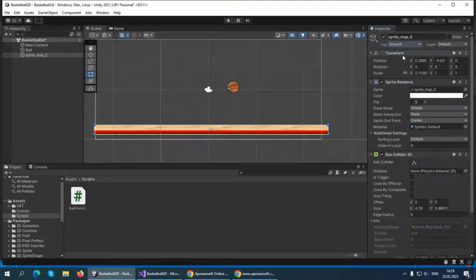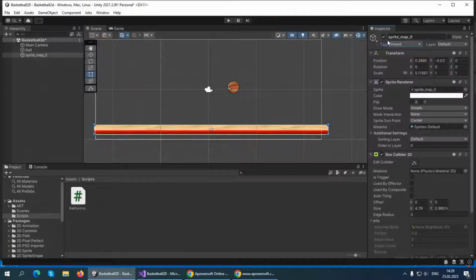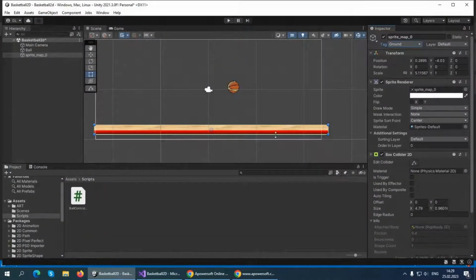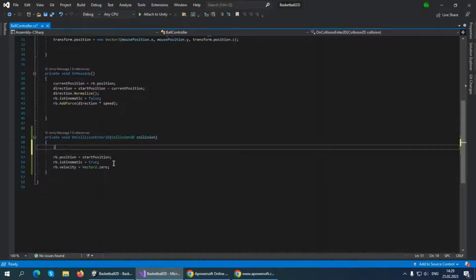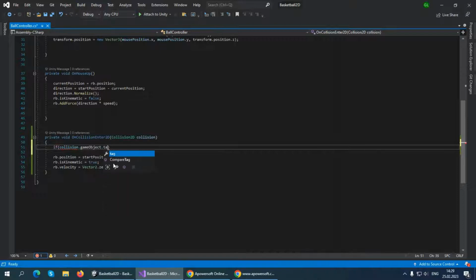And this is just category, and our ground will be in the category of ground tag. And now if we open this script, we can use this tag to apply this specific method only to this game object, to ground. And to do it, we can say here, if collision.gameObject.tag double equals, and in quotation marks we can write the name of the tag. In our case it's ground.